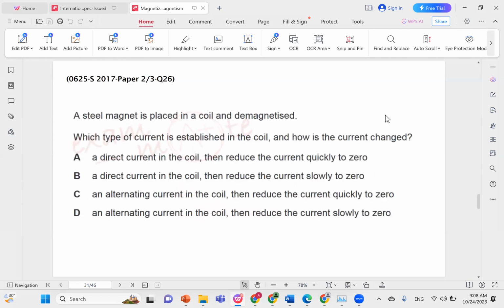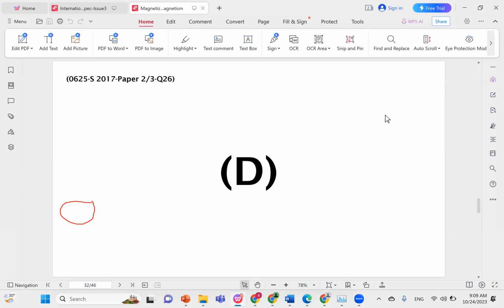A steel magnet is placed in a coil and demagnetized. Which type of current is established and how is the current changed? So it's an alternating current and reduced slowly to zero. So the correct choice here would be choice D.